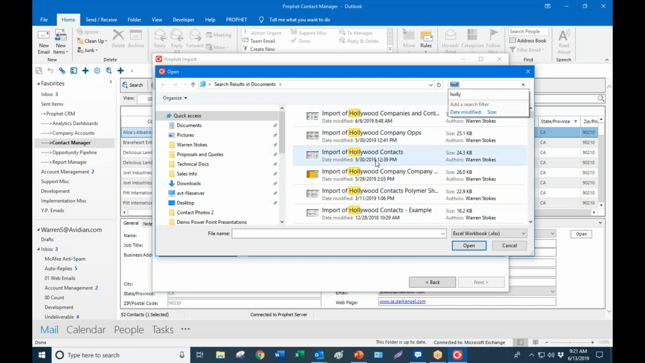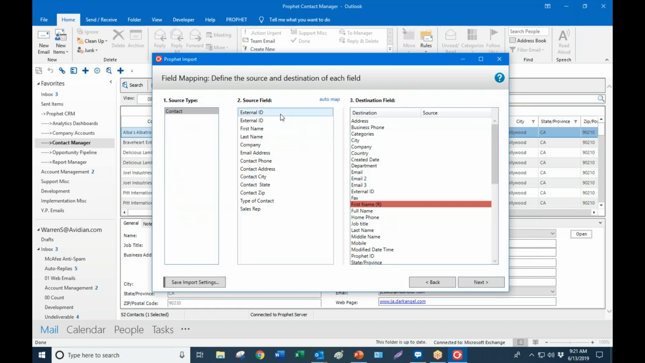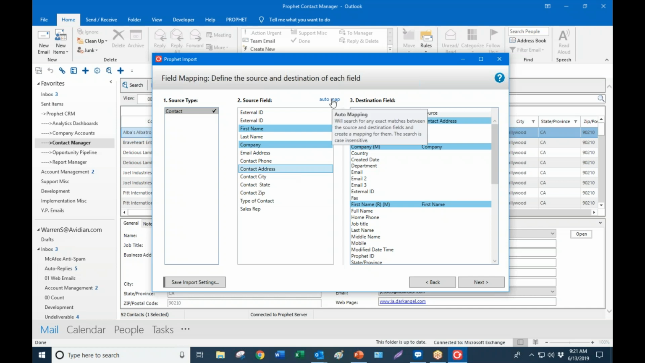In this case, here's some contact data, and I'm going to add that to my import session. And now I'm going to drag and drop the fields to match them up. It's called field mapping. For example, first name drags over to first name. Company goes over to company, obviously. Some of them have slightly different terminology, like contact address is just address in the system. And you can also auto map any fields that have the same name.